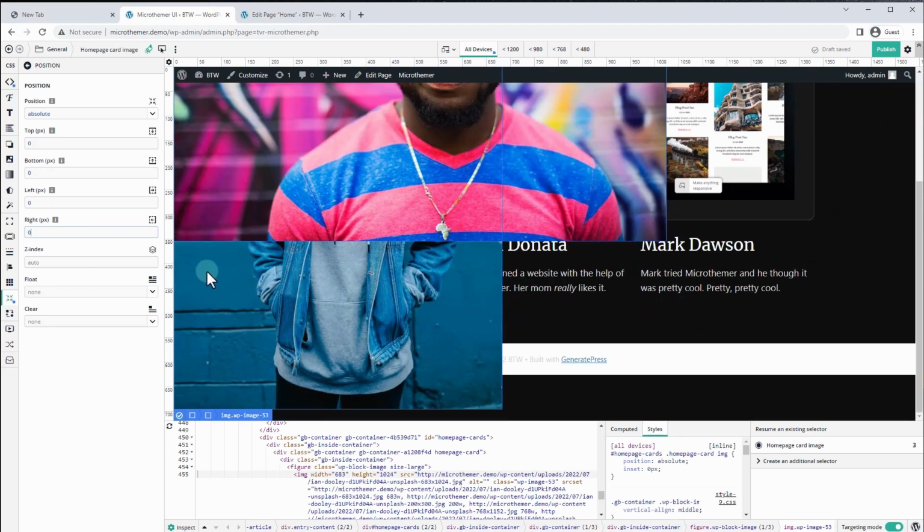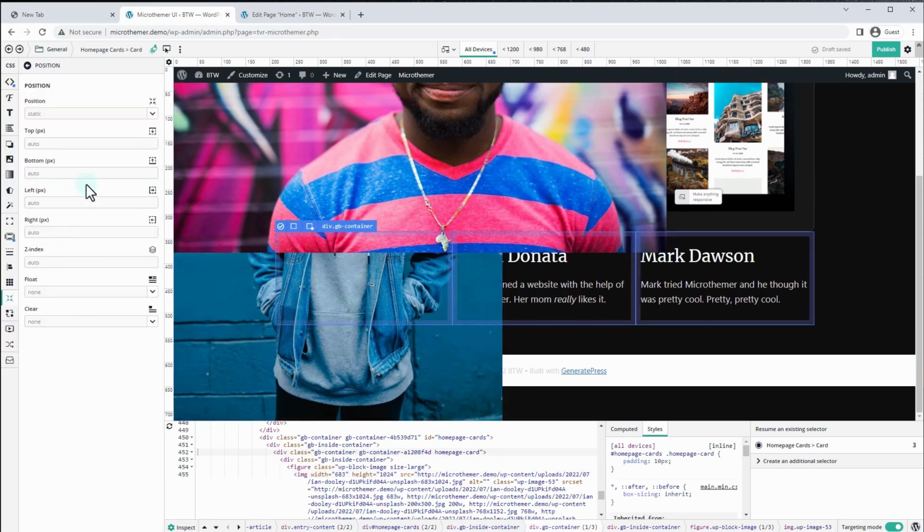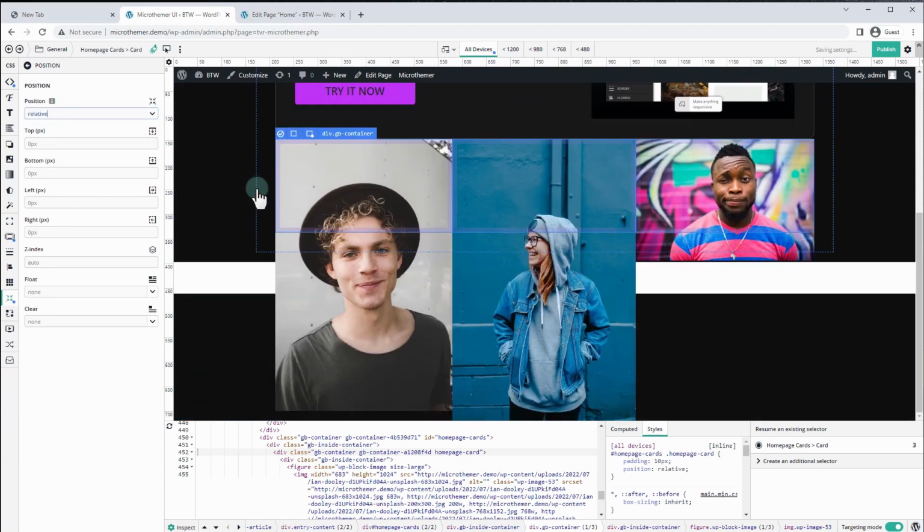And that's because absolute positioning is positioned relative to the nearest parent that has relative positioning, or at least not static positioning. So we need to go back to our general homepage cards, and we are just going to give them a position of relative. And you can see that magically fixed itself. Now we do have some issues. These images are covering the text because absolute position elements float on top, but we can fix that as well.